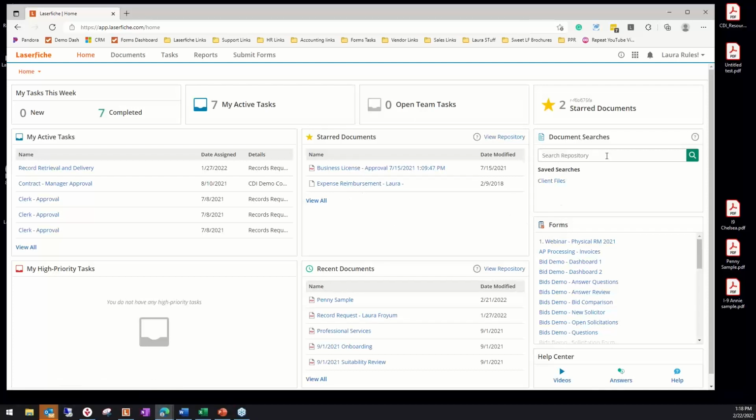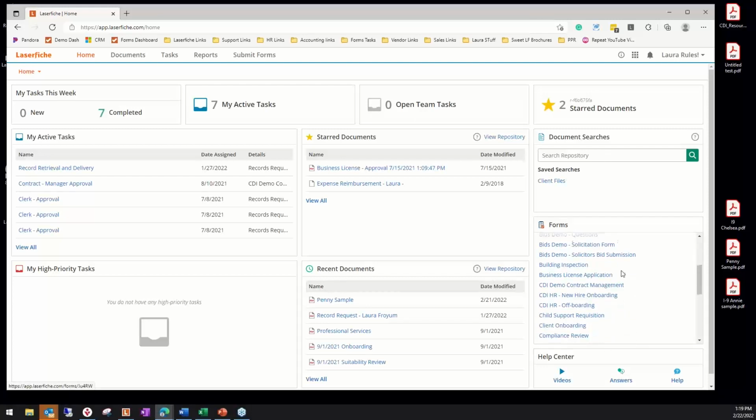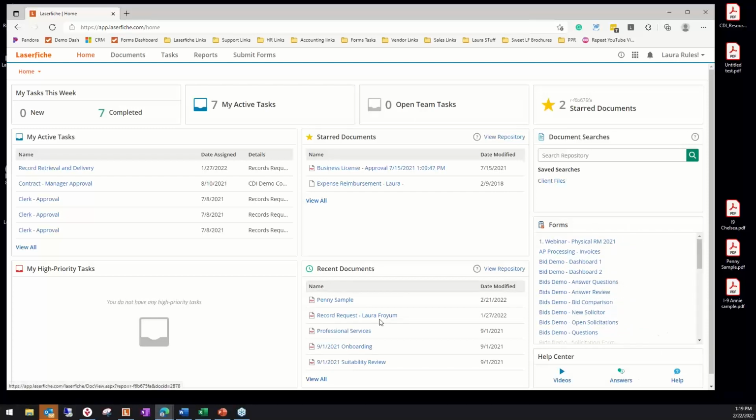You can do a document search here from the home page. Any of the forms that you have permissions to submit or view or update are right here. Recent documents, so things I've looked at recently would show here. And then these are my open tasks, but then any high priority tasks. So if anything was marked with a high priority or it was escalated into a high priority, take care of it. It's been 2 days, take action. You can take a look at it here.